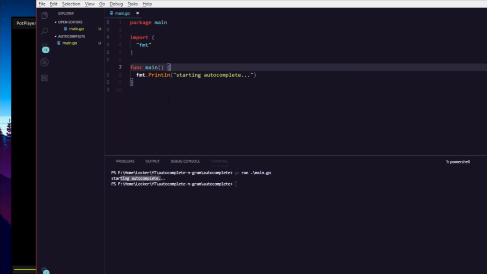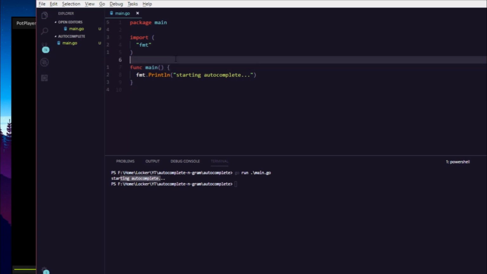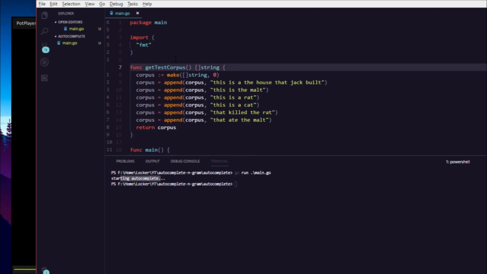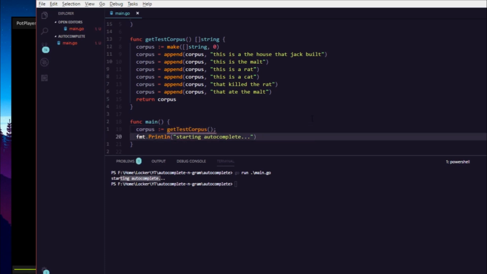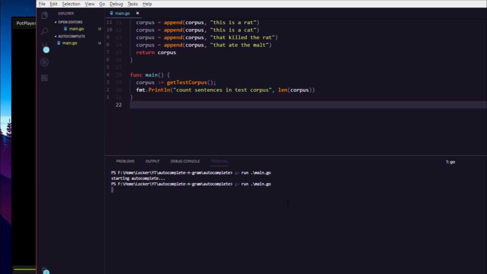Now we first need to get the text corpus. So let's write a method which returns the text corpus, with around 5-6 lines of sentences. Now let's call this method here, and say corpus is getTextCorpus. Now let's delete this and run it again. So we have got 6 sentences.